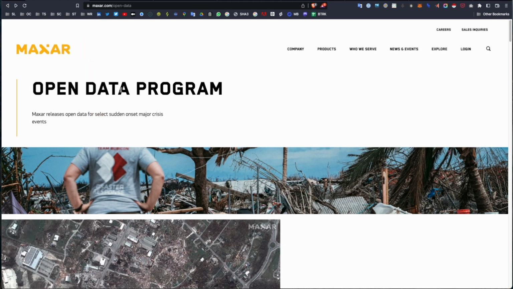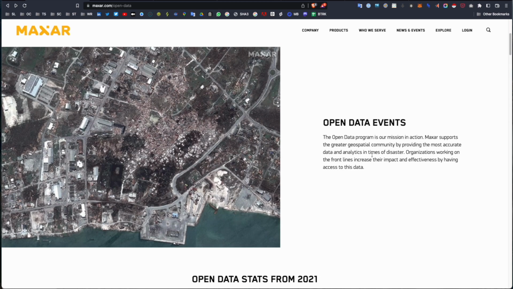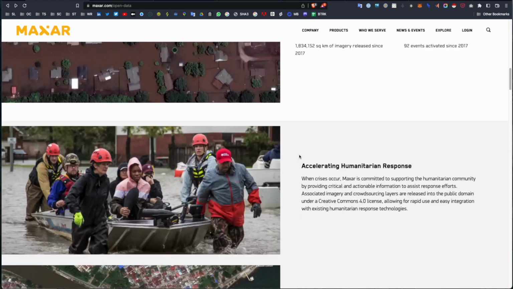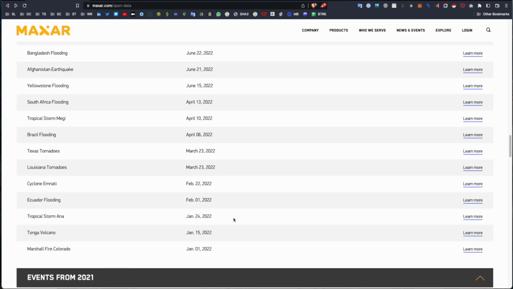What I'm talking about here is adding images into Google Earth. So for example, here is Maxar's Open Data program, which allows free Maxar satellite imagery of specific events that have happened in the world, primarily disasters or environmental events. You can scroll down and start to view specific events like data on Indonesia's earthquake in 2022, Hurricane Ian, Fiona, flooding in Sudan, the Gambia, Kentucky, Pakistan, Bangladesh, and more activities, as you can see.